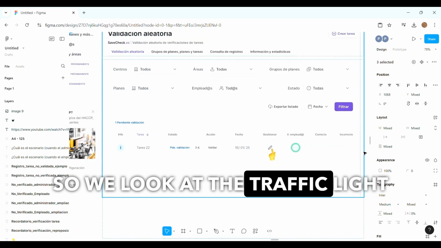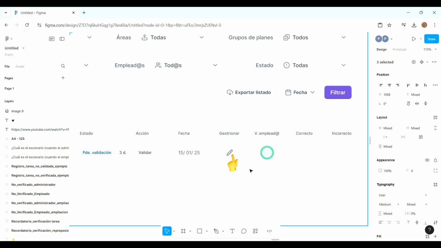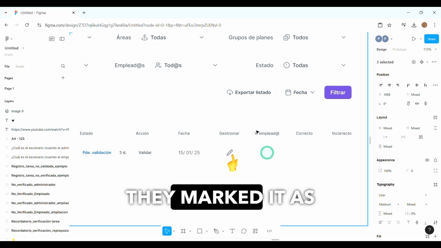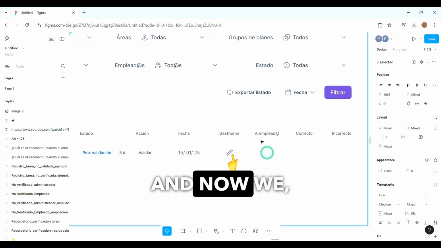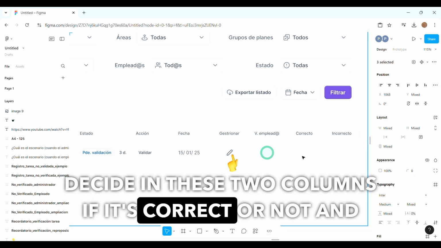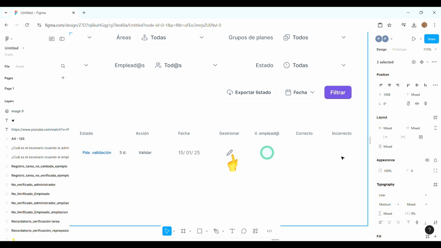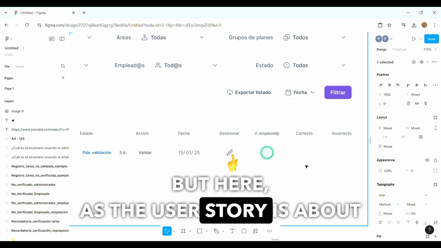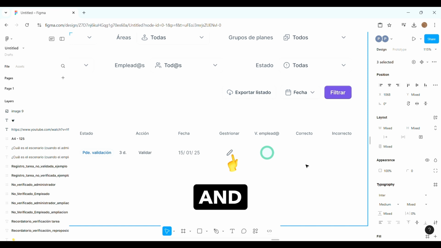So we look at the traffic light in the employee check column. They marked it as satisfactory, and now we as admins decide in these two columns if it's correct or not and see what happens. But here, the user stories about correct task verification and validation will proceed.